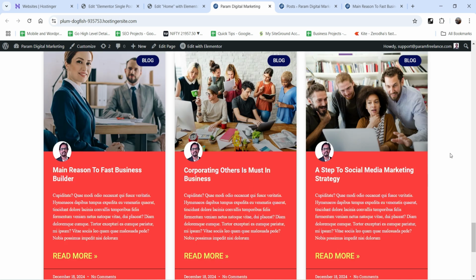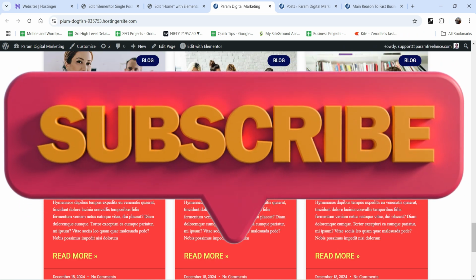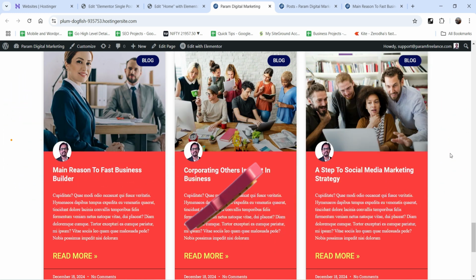In the next video, we are going to create the blog page, and we are going to customize the template for the blog page and the category archive.